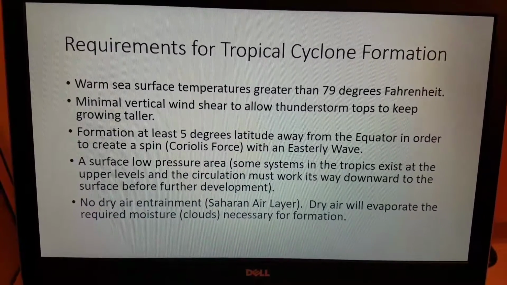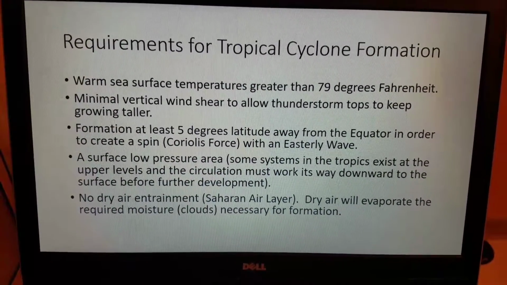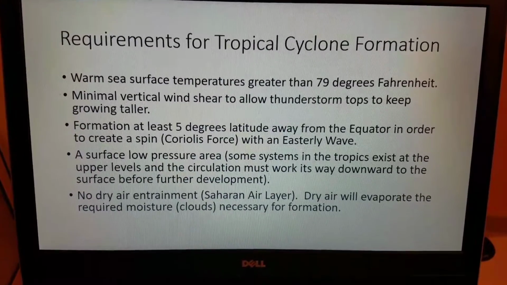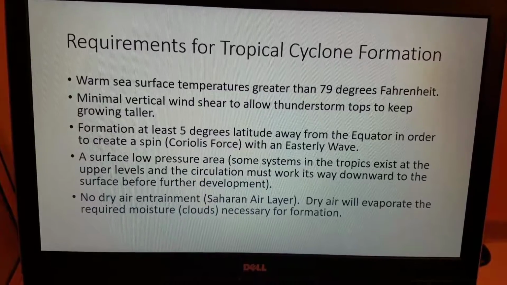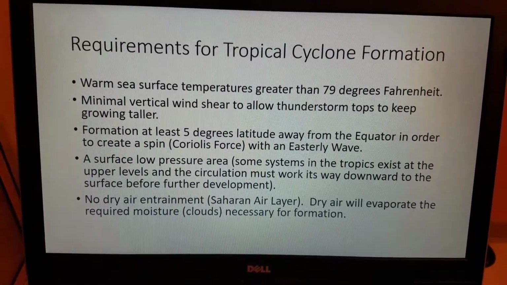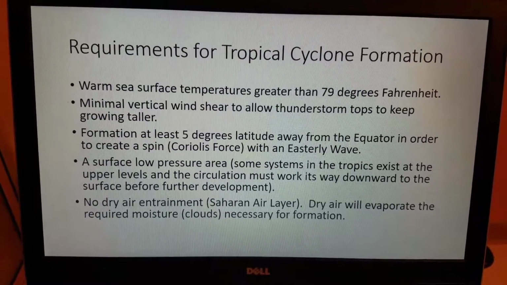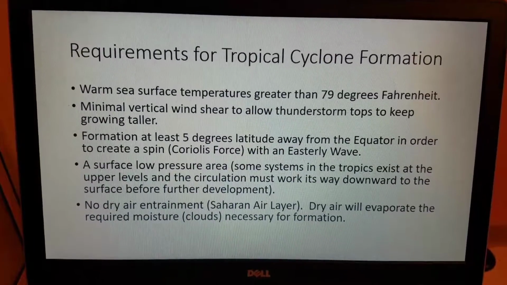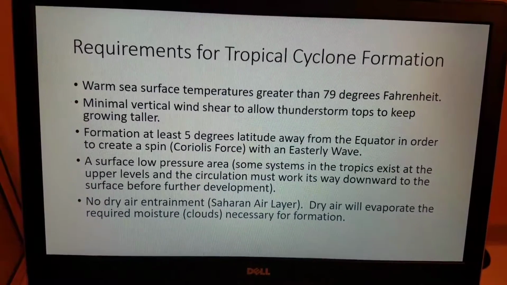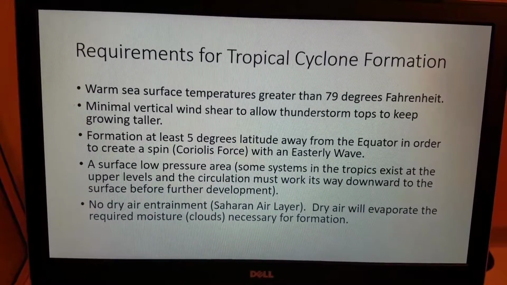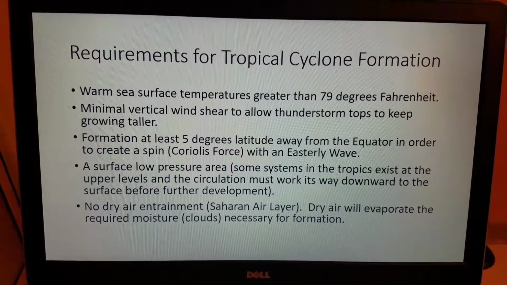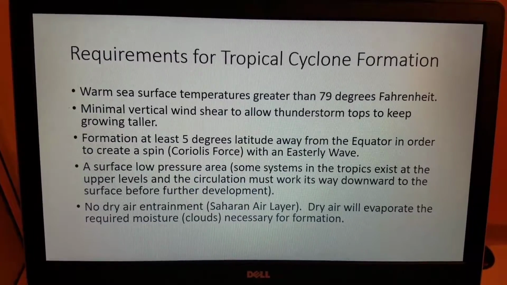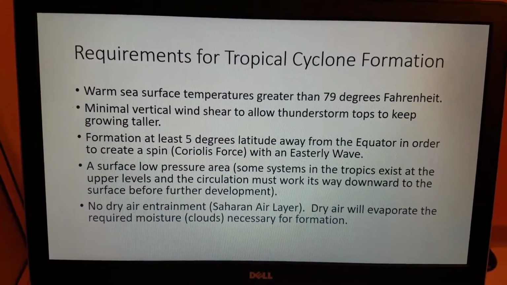We also need formation at least 5 degrees latitude away from the equator in order to create a spin. And this is associated with what's known as a Coriolis force, which is an apparent force in the northern hemisphere. It's an apparent force as the wind blows over the surface. There will be a twisting motion due to the Earth rotating beneath this air current.